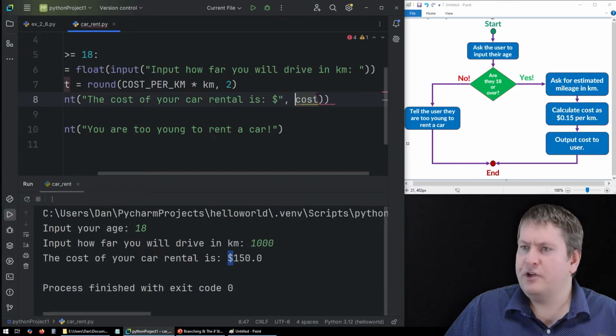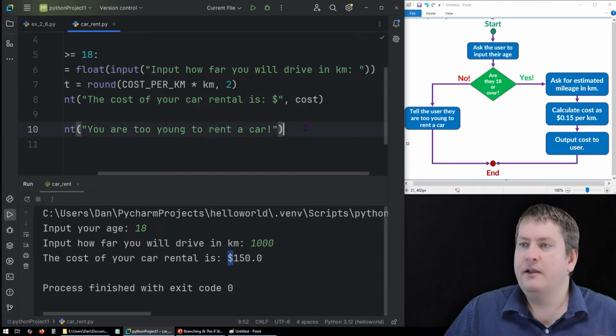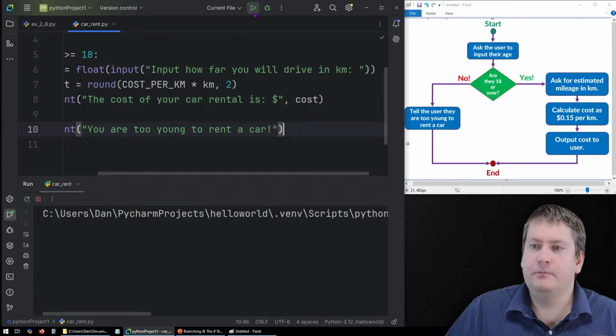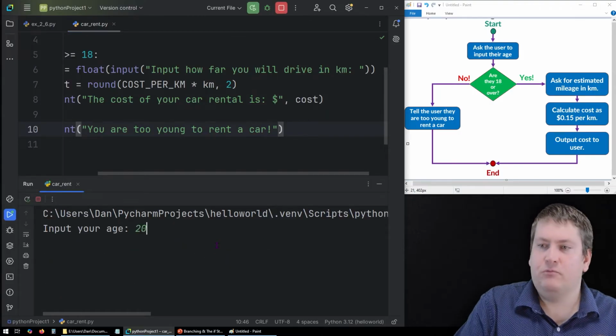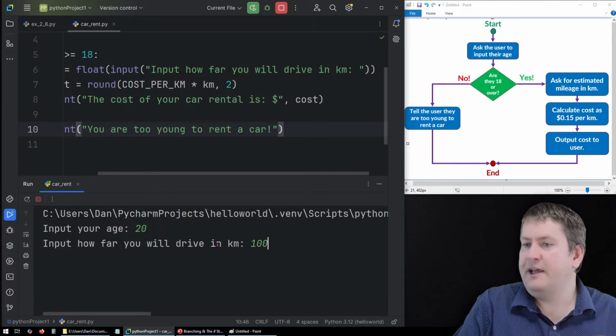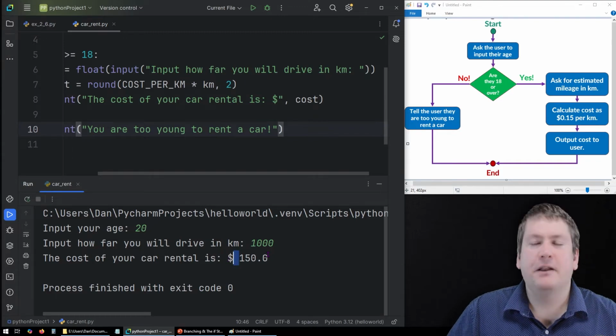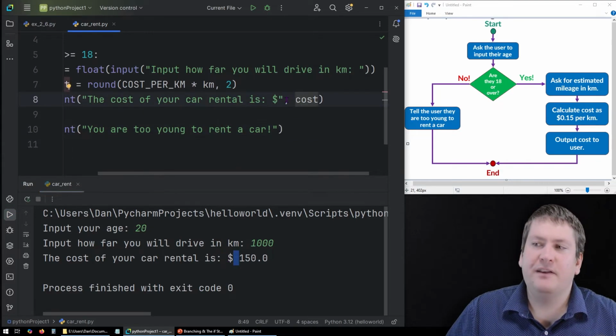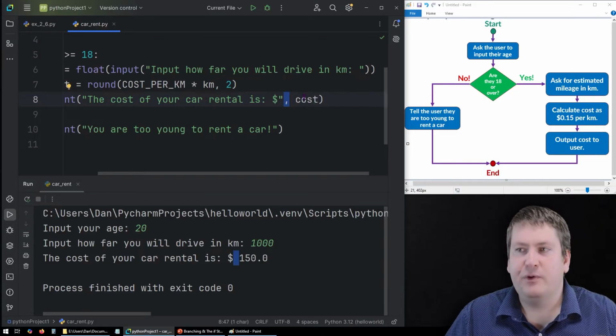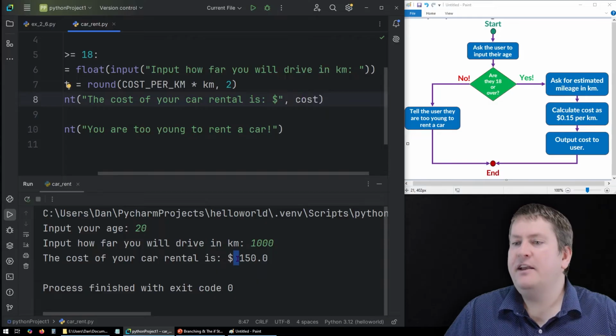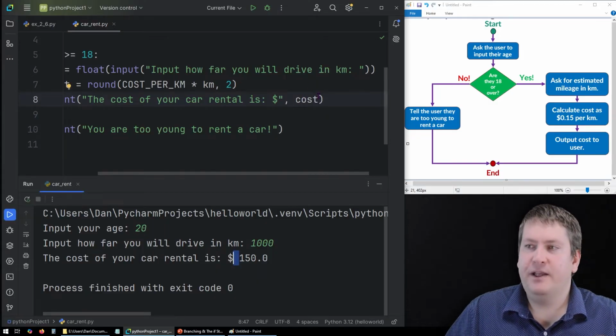So the other way, which we were talking about before, was just a comma. Let's see what happens when we run it with that comma. So let's say 20. Again, we'll use 1,000. And you can see there's now a space between the $ sign and the 150. And that's not really what we want. So we could do like what we saw before, which was plus and then convert it to a string. We have to convert it to a string because cost would be a float and can't add a float directly to a string.